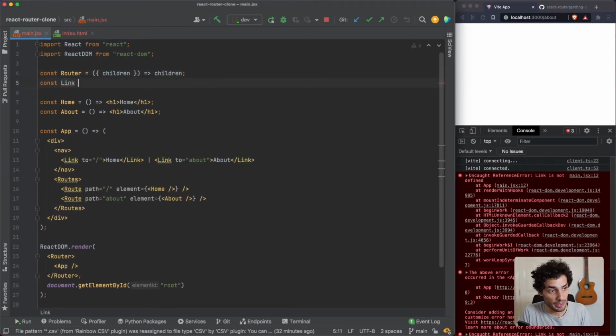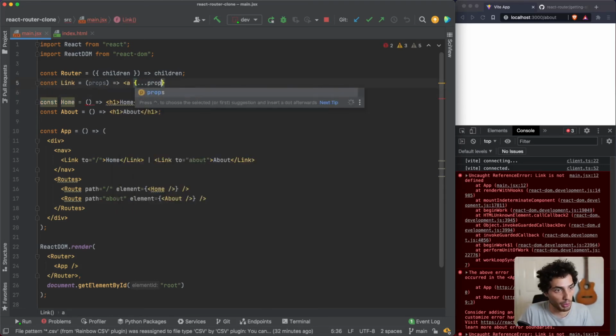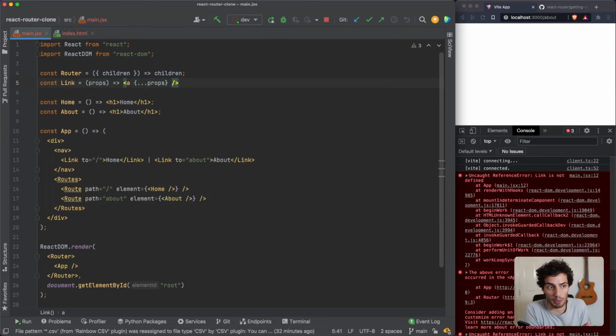Link, like we said, is basically just an A tag. So I'm going to take essentially all the props here, and I'm just going to render an A tag with the props. So I'm just going to spread over the props. So every prop that you pass into the link, just pass it to the A tag, with the exception that the link takes in a "to" prop, whereas in the A tag it's called href.